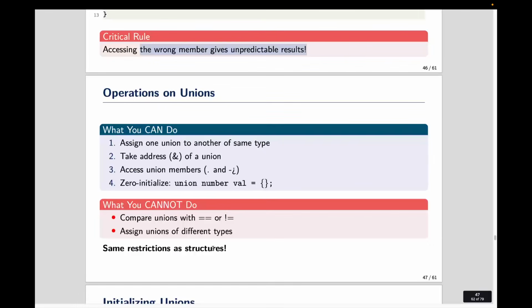Now, operations on unions, very importantly. You can assign one union to another of the same type. You can take the address of a union, of course, with the & operator. You can access union members by the dot operator and the arrow operator. Please remember, this is the arrow operator; because these slides were converted, it appears as an inverted question mark. You can zero initialize, which means union Number val equals empty braces. What you cannot do is compare unions, just like structures. You can compare the union members, but you can't compare the whole union with another union.